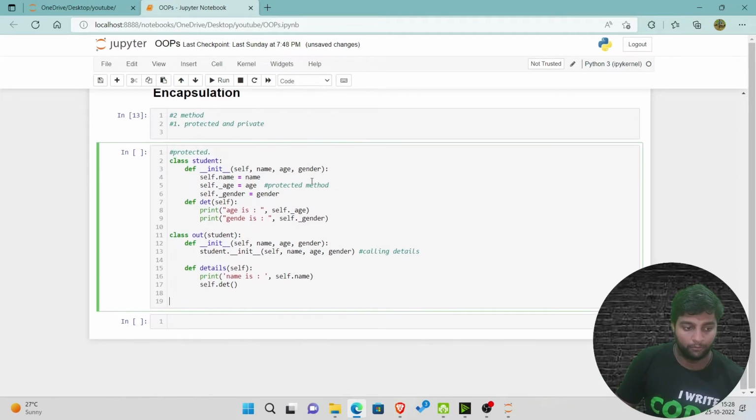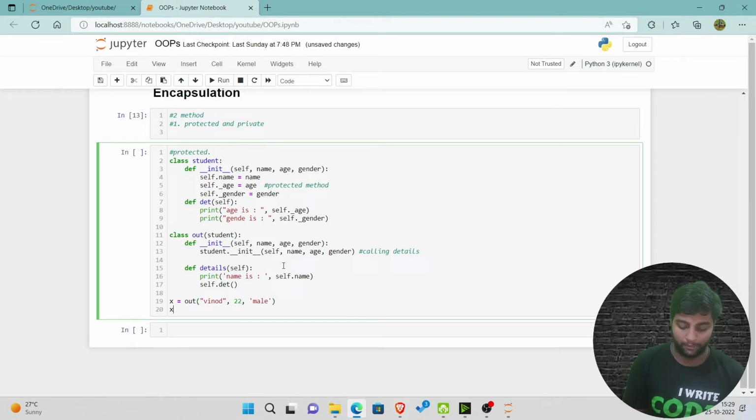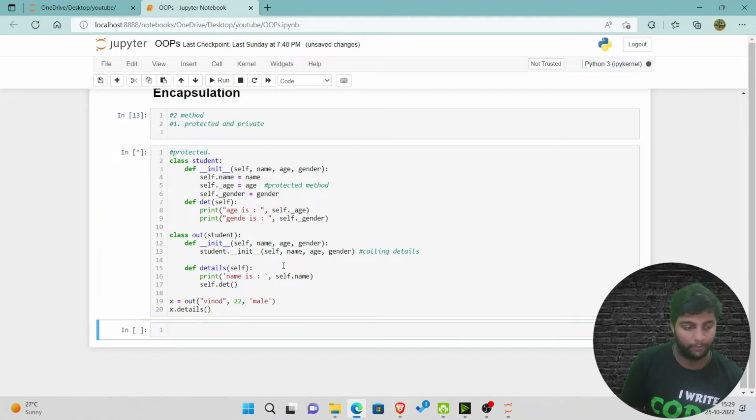And now we give x is equal to, so we are just calling it out, right? Outer class, our subclass is out, right? I'll just take this name, comma 22, comma male. So this is done. Now let me print x dot details. Let me execute this.